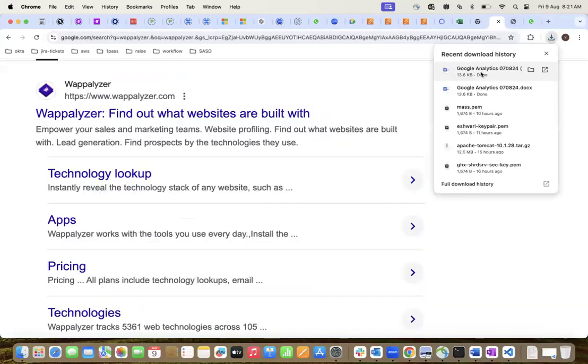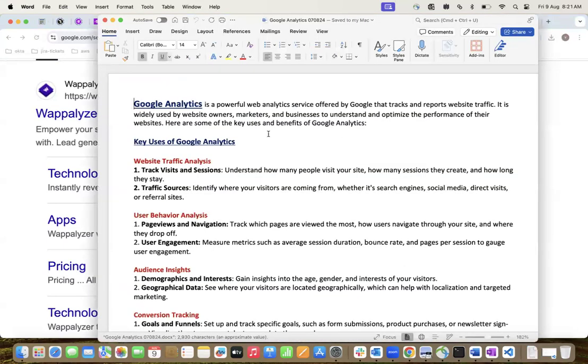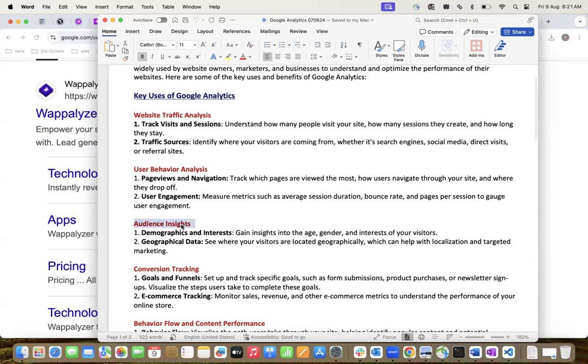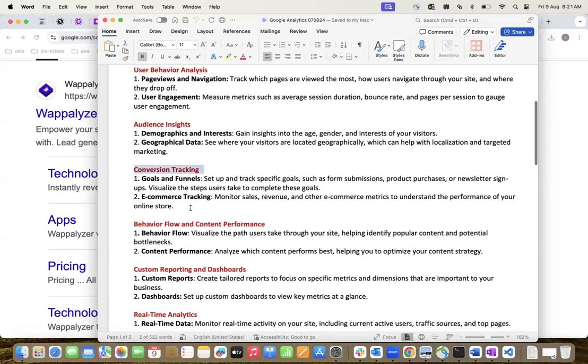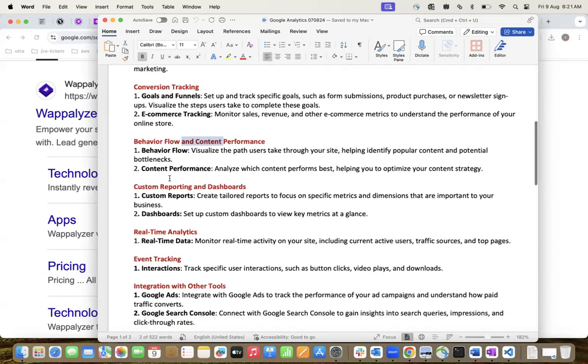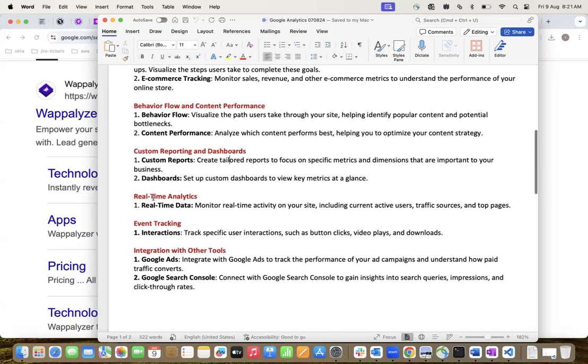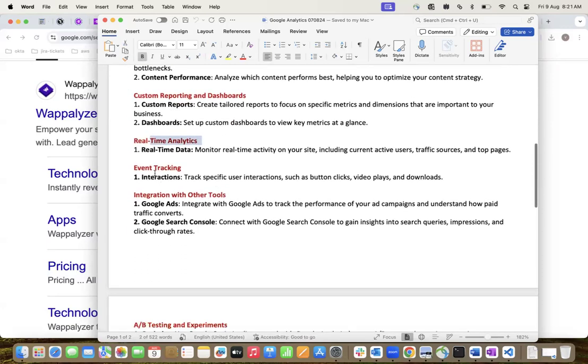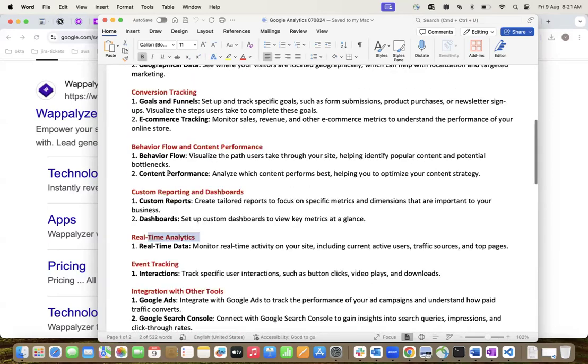Clear, right? What will Google Analytics do? Website traffic analysis, user behavior analysis, audience insights, conversion tracking, behavior flow, and again custom reporting, right? And also real-time analytics, and again event tracking, right? Now, take an example. What will this do?